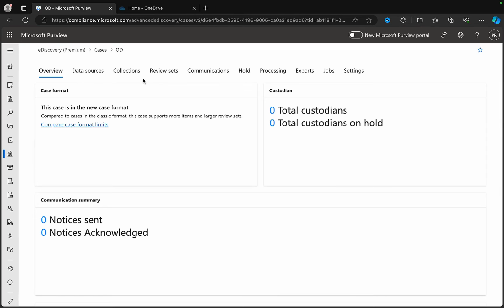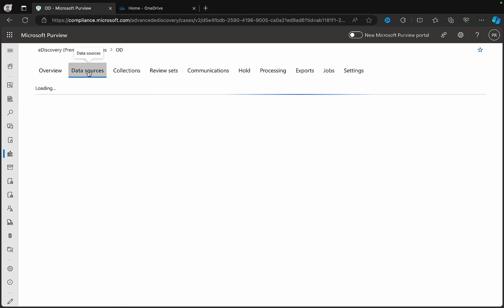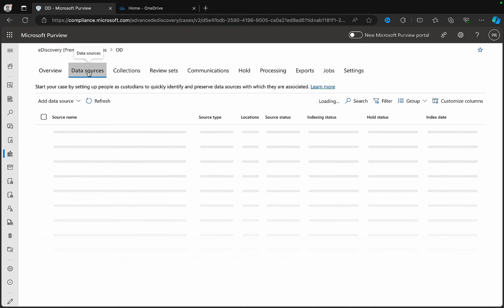So the first thing we want to do in the case is go to data sources. Now, the reason I showed you how to add the permissions for eDiscovery Manager or Administrator is that had you not done so, you in all likelihood would not see this tab. So data sources is our first port of call.